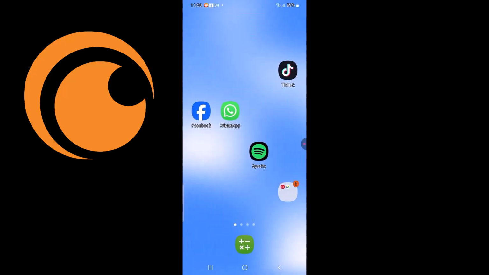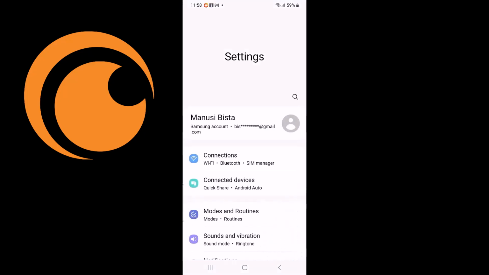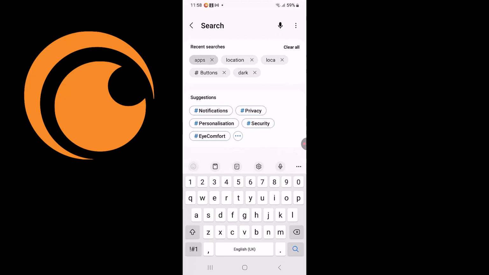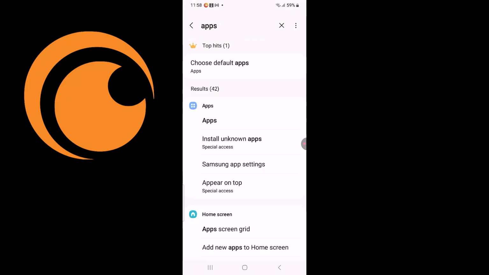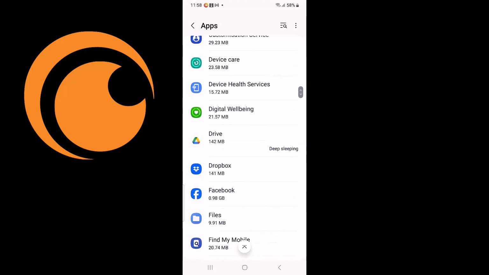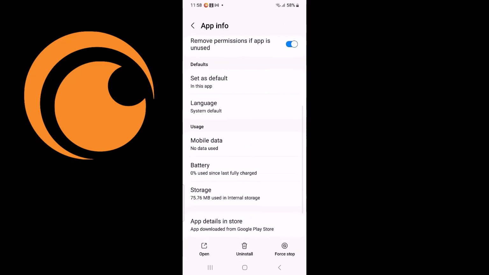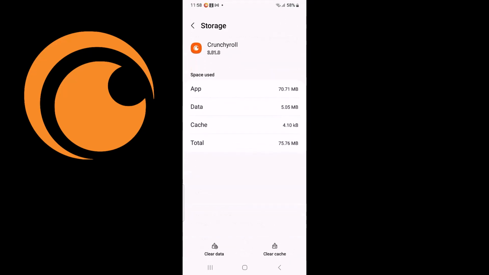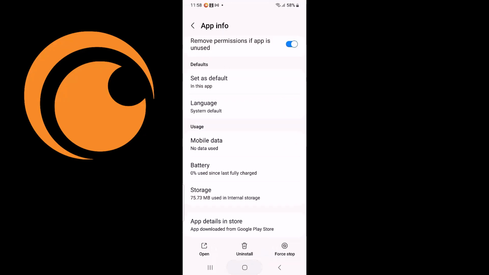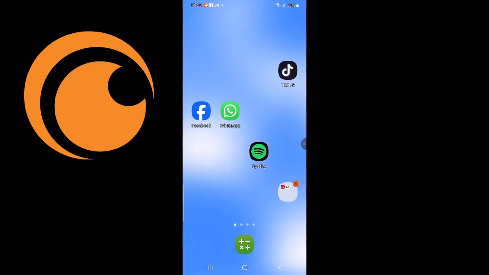Now if updating didn't help, it's time to clear cache. Go ahead and open your settings and then search app. This works only if you are on Android, so scroll down until you see Crunchyroll and then scroll down and you'll see the option of storage. Then on the bottom right you'll see the option of clear cache, so hit the button of clear cache. This will clear out all the old data that might be causing issues.